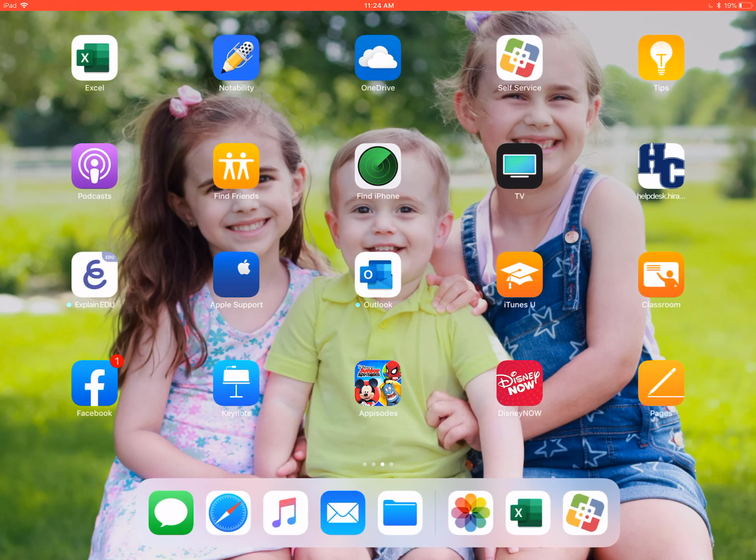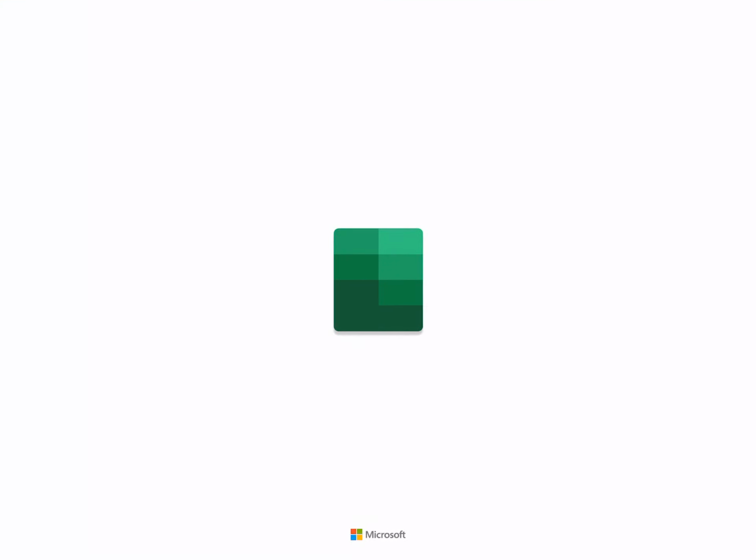So again, you want to go to self-service, which is the little sort of box icon that's in the top right of my iPad. But again, the Excel app is in the top left of mine. So I'm going to go ahead and tap on that and open it up.